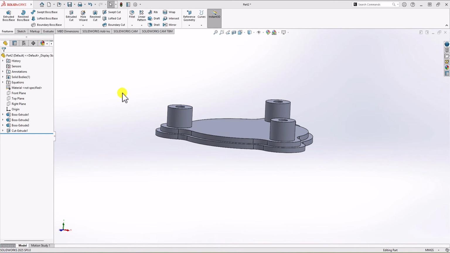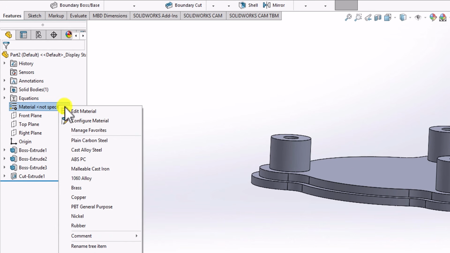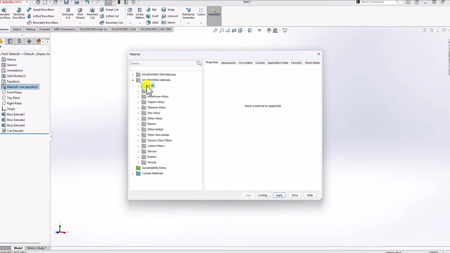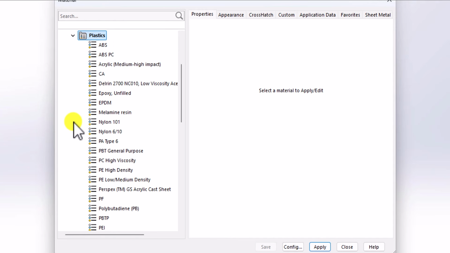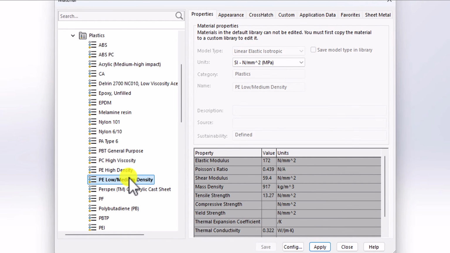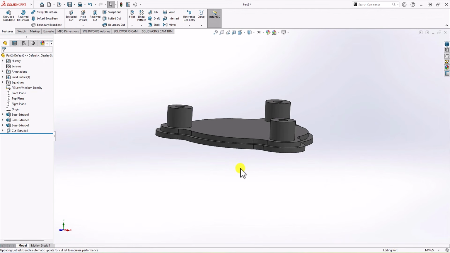In SolidWorks, in order to add material, you can simply choose the material from the model tree, right click on it and edit material. And now here you have the list of materials. We don't need steel, but we know it's plastic, so click on plastic, and here you can see PE, low, and medium density. Double check the density to make sure it's exactly the same as what's shown in the question. It should be 917 kilogram per meter cubed, and we have the same density. Click on apply and then close it. You can see that the color of the geometry changed, which means that you have the material assigned to it, and you can also see the name of the material here.